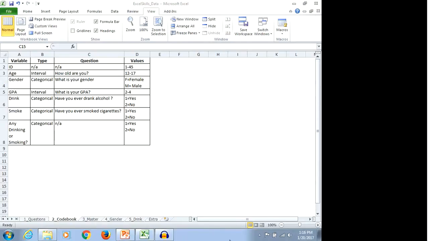So this is the data set. This is the code book, right? So you have the ID, which is the unique identifier for each student that replied to the survey. It ranges from 1 to 45. You have their age, and the question of how it was asked. Gender, how it was coded, F for females, M for males. The GPA, ranging from 2 to 4. Drinking and smoking were asked as: have you ever drank alcohol and have you ever smoked cigarettes? And it was asked 1 for yes and 2 for no. So when you see ones and twos, that's what they mean.